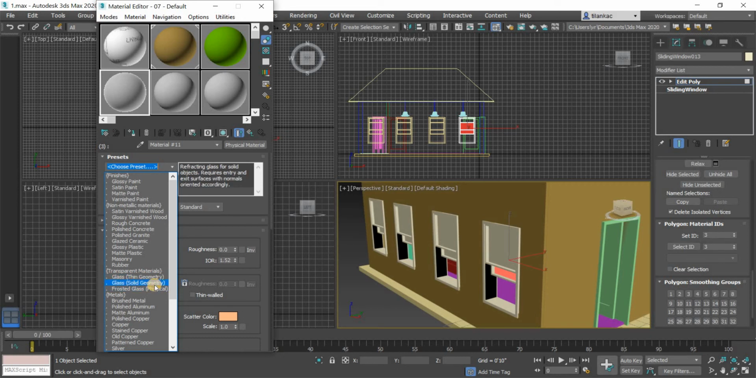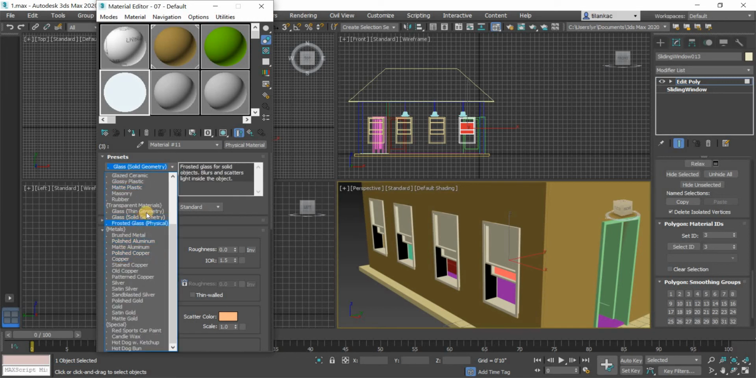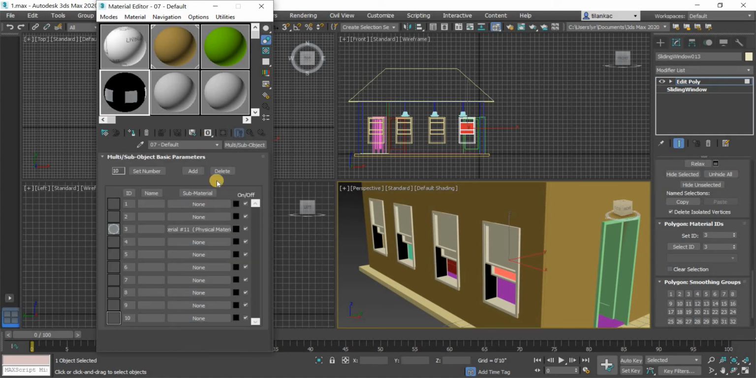It doesn't really matter, honestly. Let's do thin geometry instead. Glass thin geometry. Right, now that's that. And now I need to get back to that material sub-object properties. So I go and click on this which says parent, so it goes back to the previous menu that we were in.